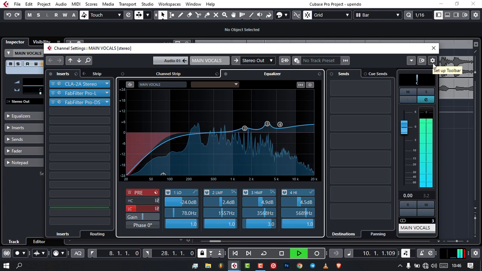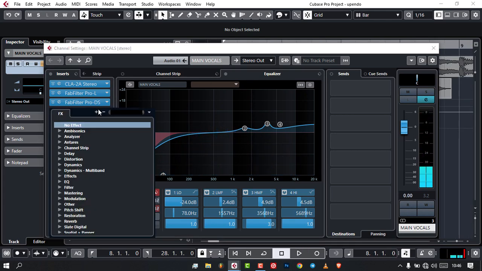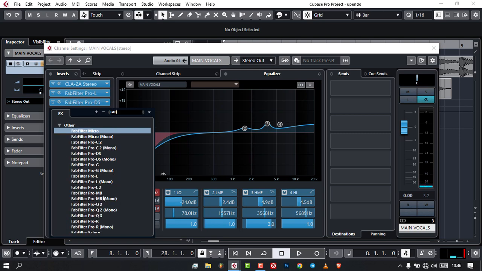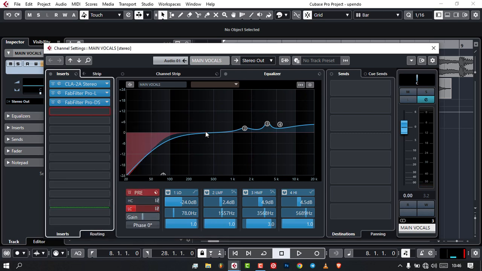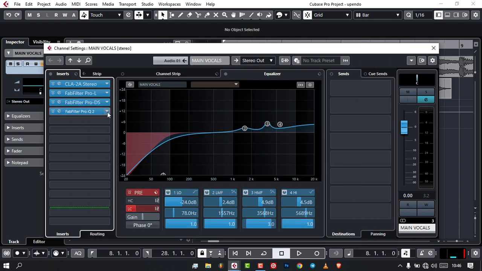Sauti yako kama ringtone. The next thing that I'll add is another FabFilter EQ. So I'll add another EQ. If I go to Fab, then choose this one, Fab EQ 2. You should do your research on these effects and plugins because they're really good and easy to use, not like the other ones. Also, there are a lot of EQs, but I usually like the FabFilter ones.